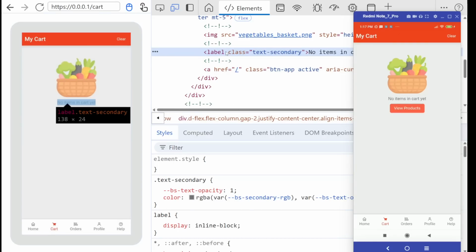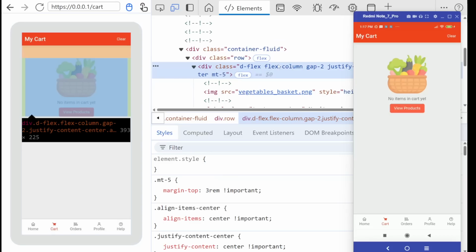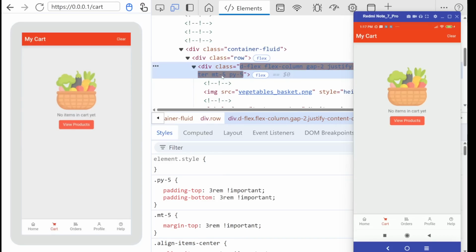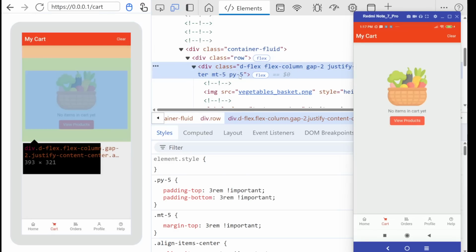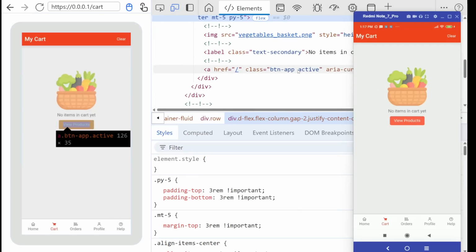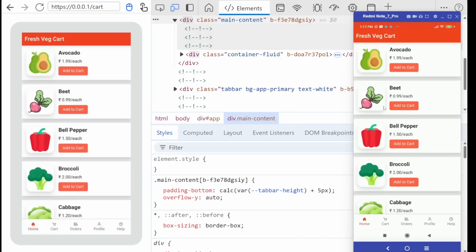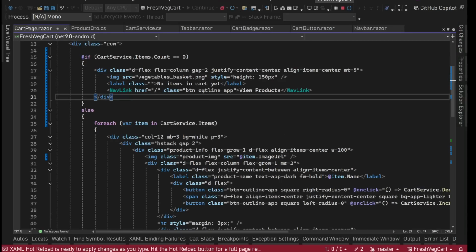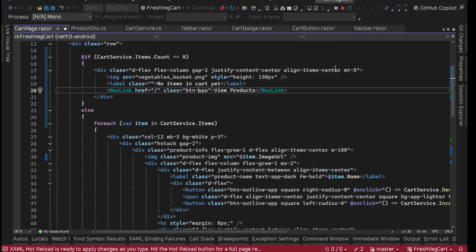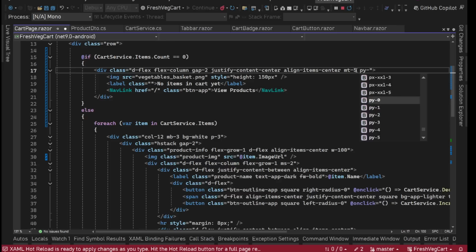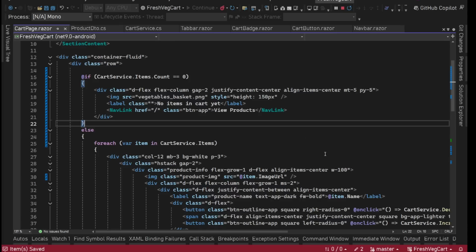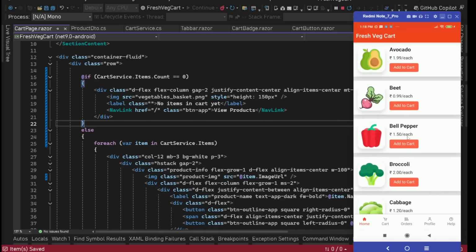All right. Then on this div class, we have margin top 5. Let's move it a bit further, so py5 as well. And with this, we are good. On the button, we will have btn app, nothing else. If we tap on it, we should come back to the home page. Let's quickly add these two things. So btn app, and with mt5, we are going to have py5 as well. Save. We are good.